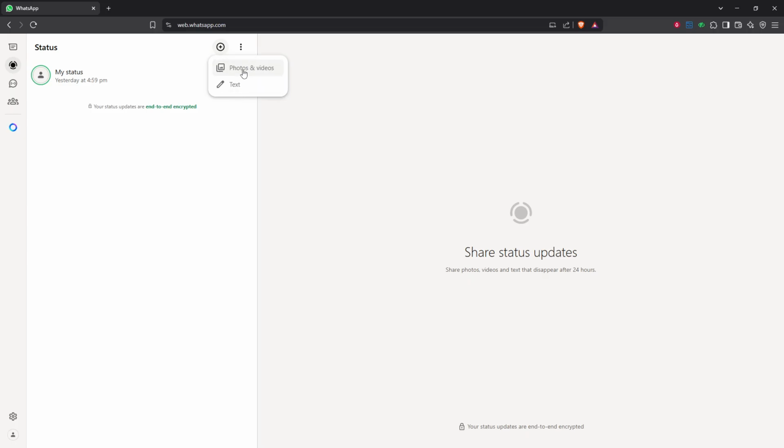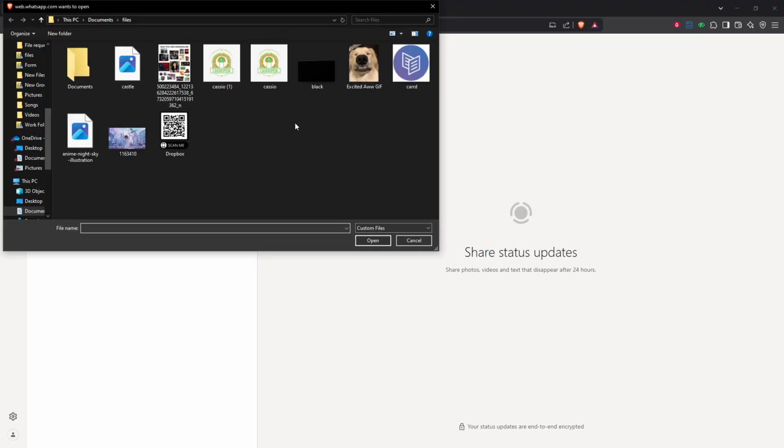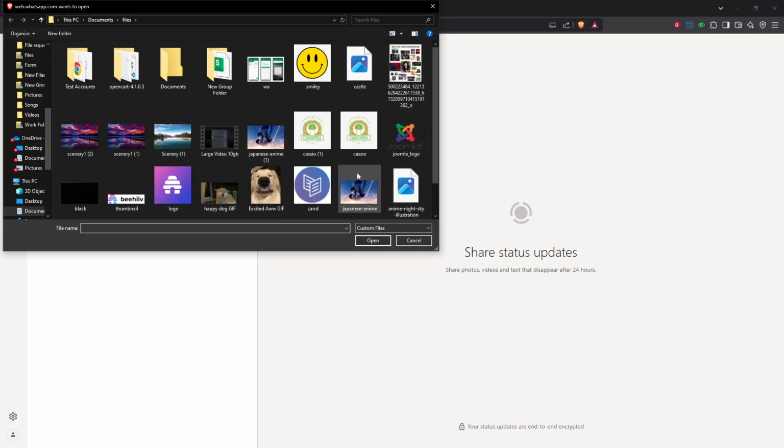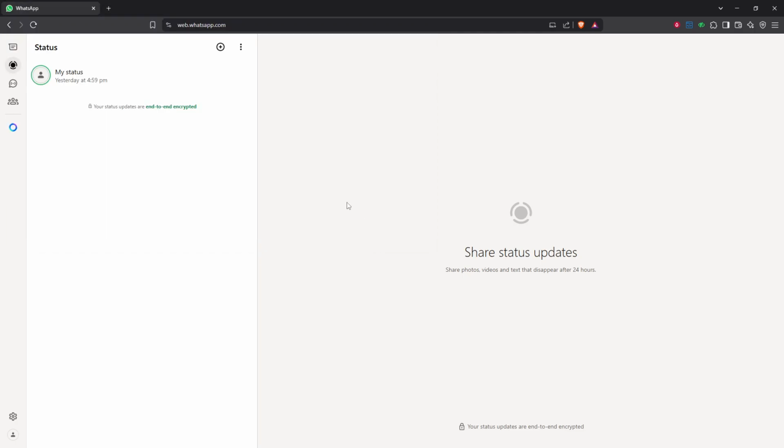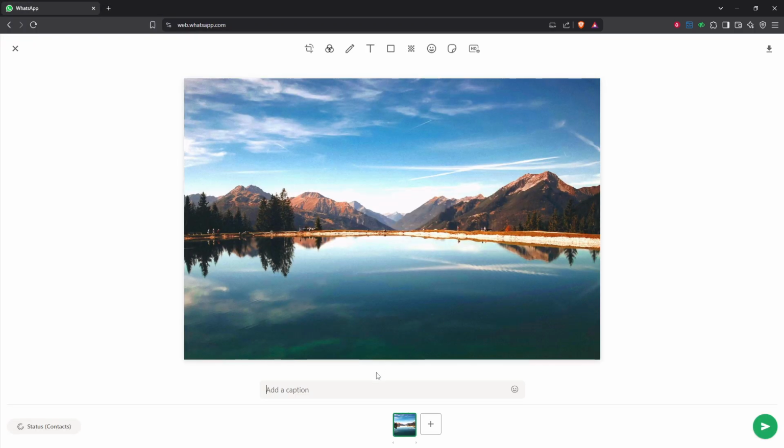If you decide you want to upload a photo or a video from your computer, simply click on Photos and Videos when prompted. Your computer's File Explorer will open up, allowing you to select the image or video you'd like to share. After selecting your photo or video, you'll have the option to add a caption. You'll see a field that says Add a Caption, and this is your space to type whatever you'd like to say about your media.